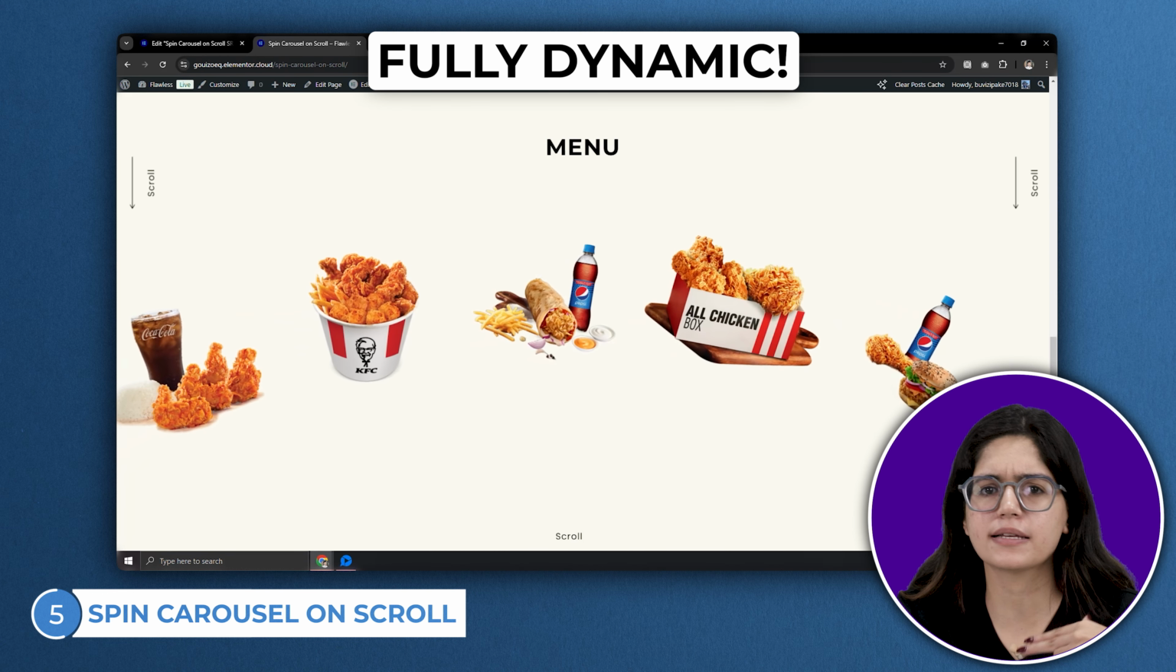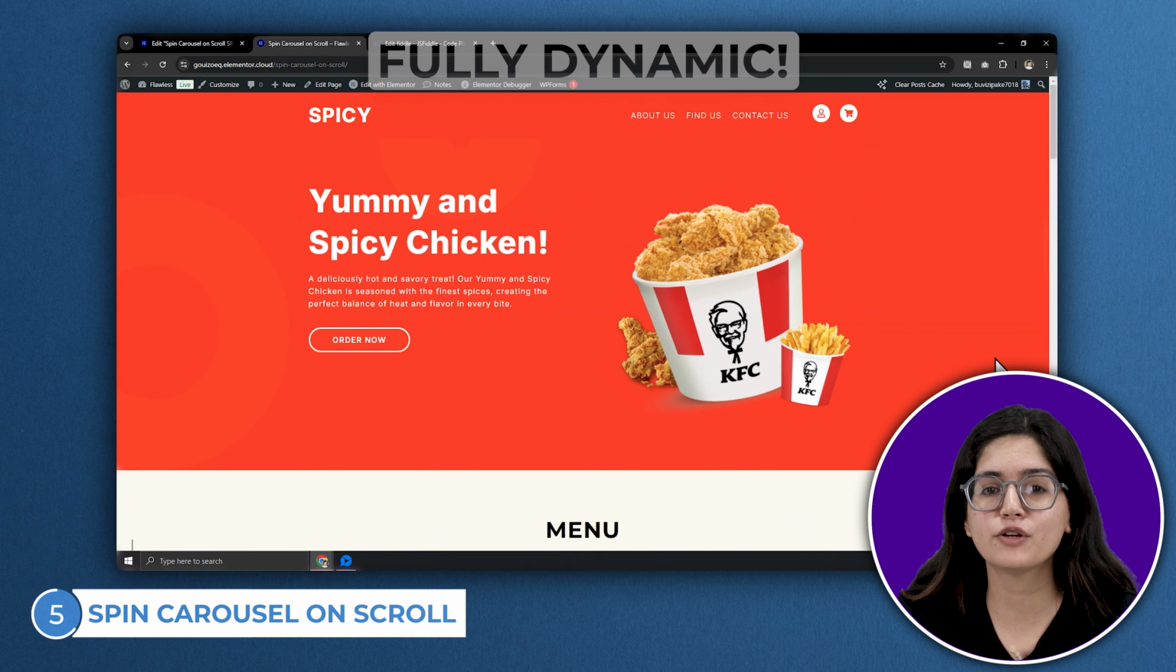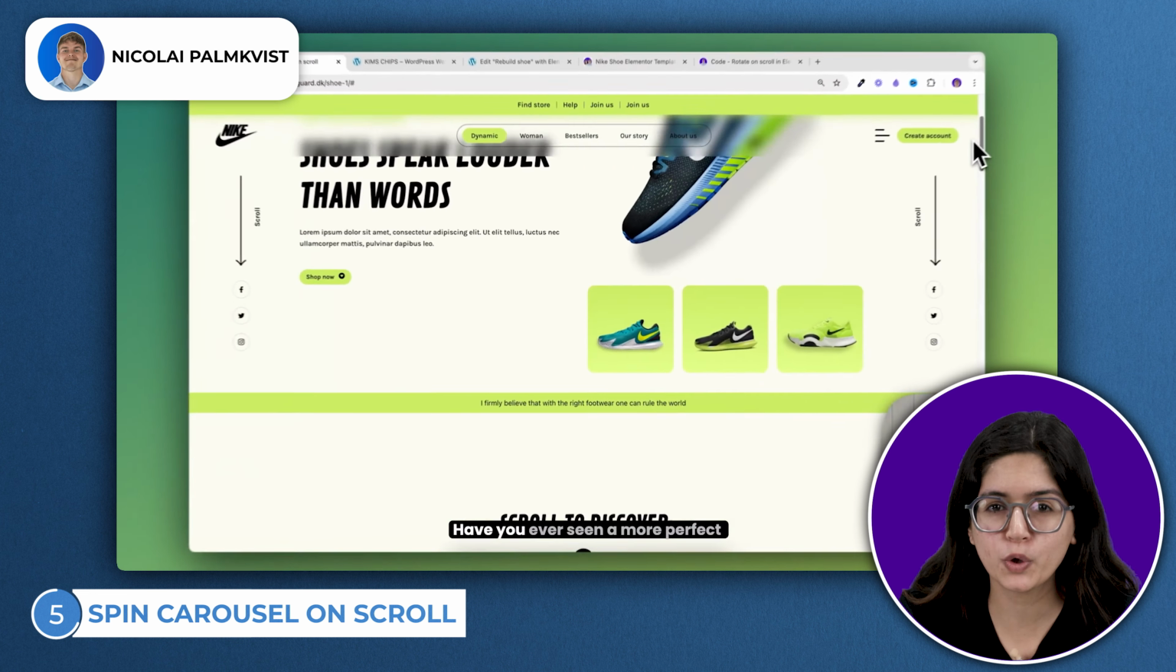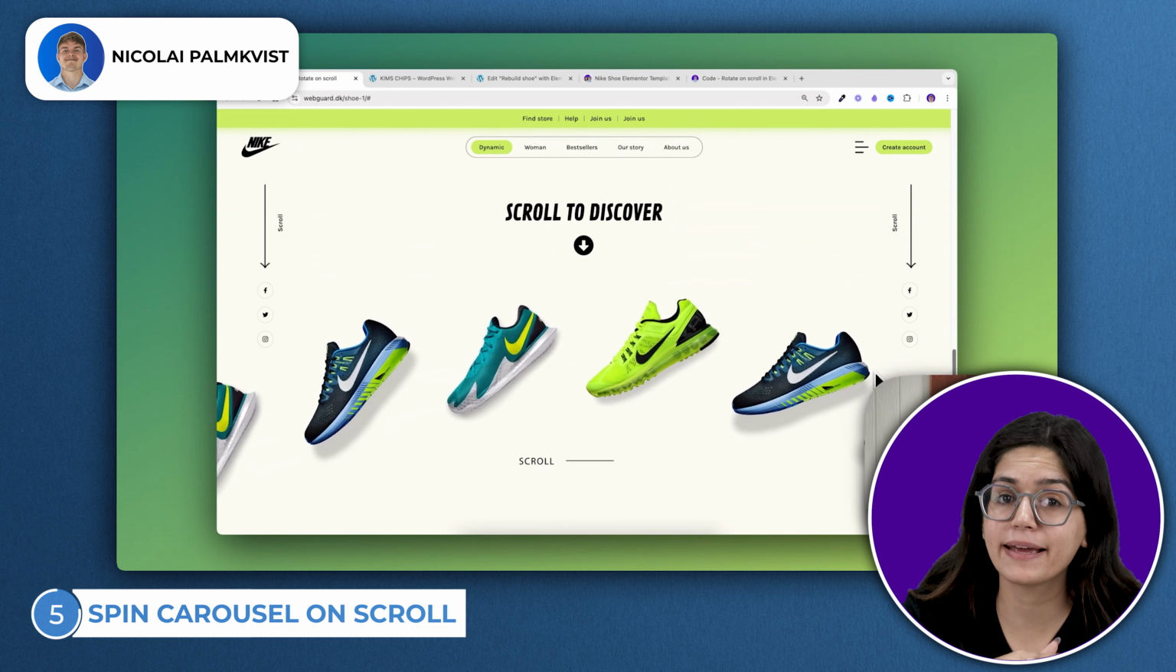You can even set custom links to all the images, so if someone clicks on them, they'll be taken to a different page for the item. Don't worry, this isn't all you can use the carousel for. You can create a design like this.